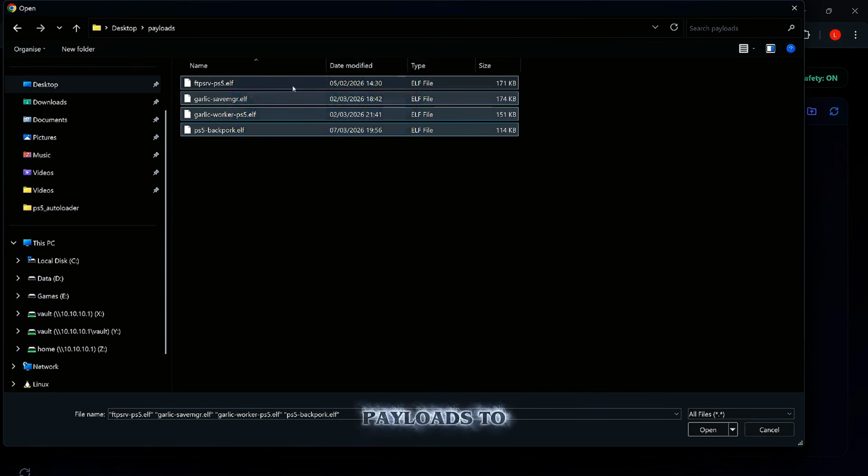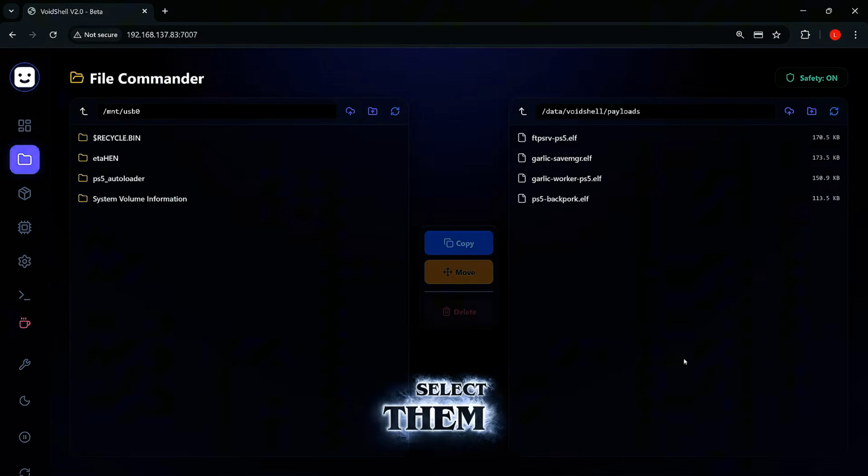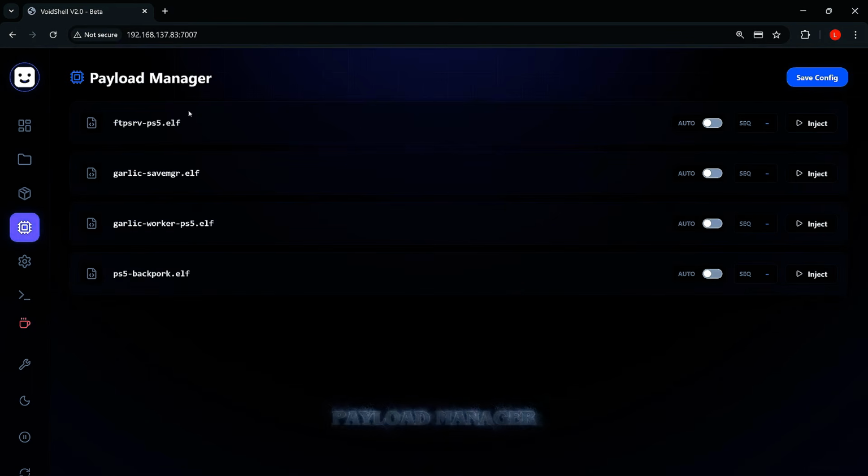So I have a bunch of payloads to add in this folder. I'll select them, and that will upload those payloads to that location. And now if we go back to the payload manager, you can see all the payloads show up. So you can autoload specific payloads, so you can use this as an autoloader.